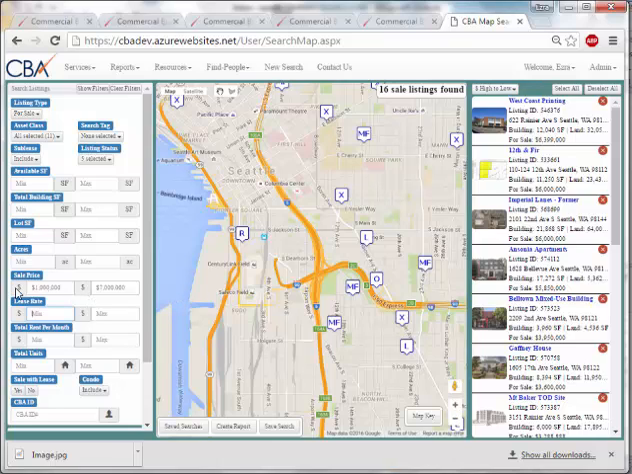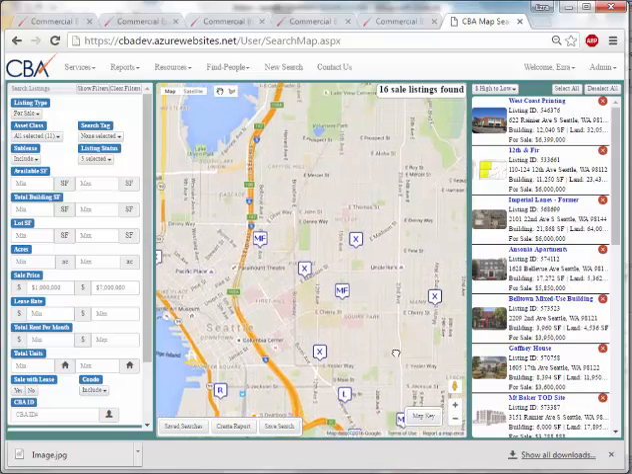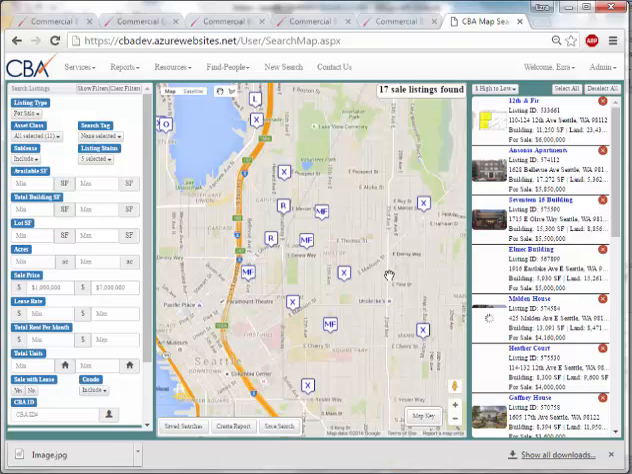As you can see, as soon as I clicked out of those boxes, it recalculated the search for me. It'll also do the same as soon as you move the map. It'll recalculate everything that you can see.